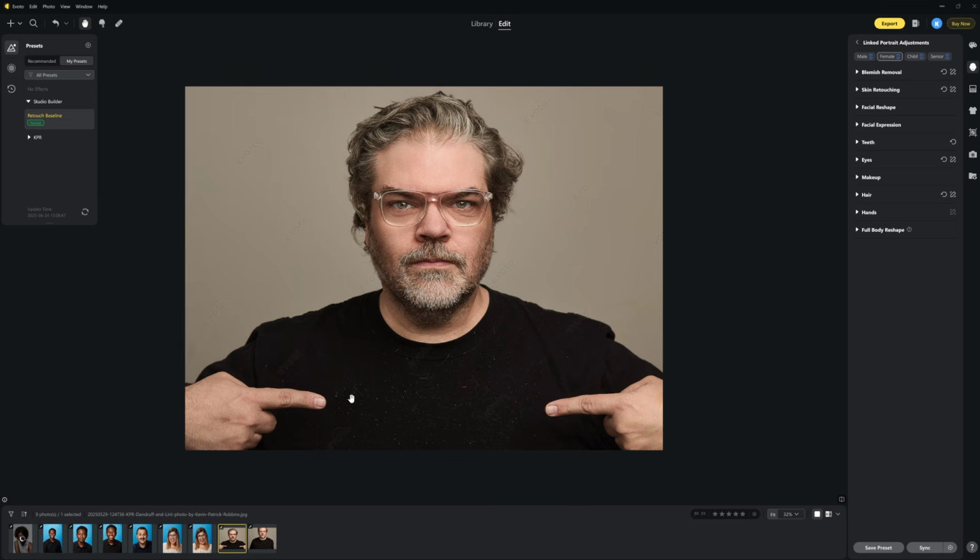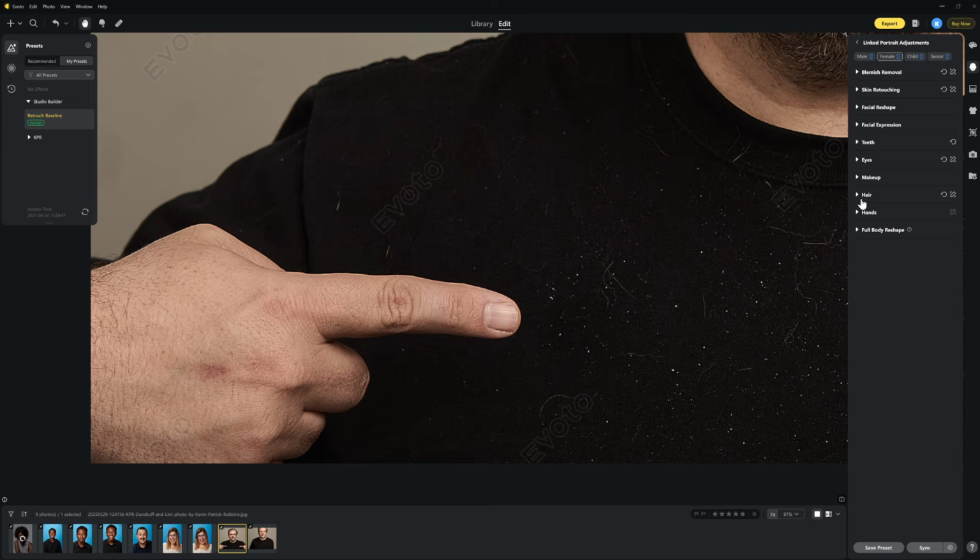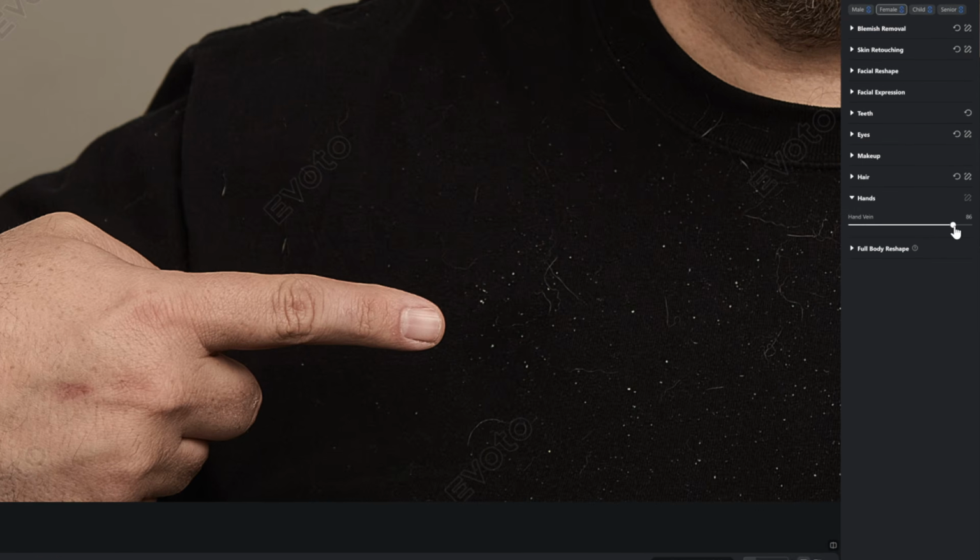It's getting rid of stray hairs, and what it's leaving in helps make the hair look natural. I'm coming into this image here because it has my hands in it, and I'm going to just turn up the vein removal to about 80%.